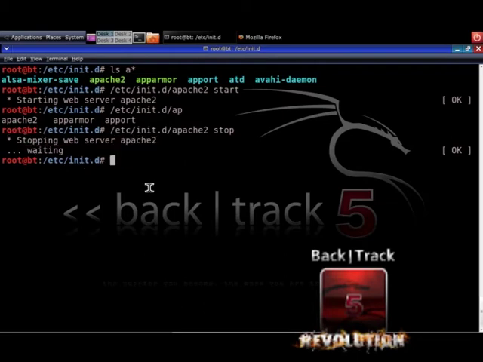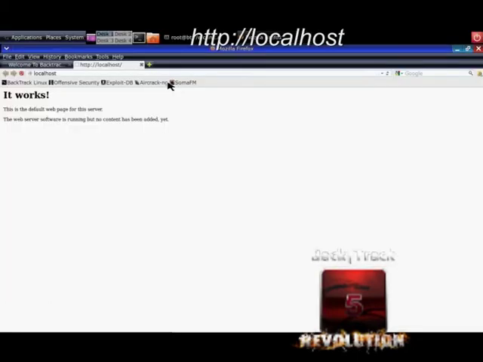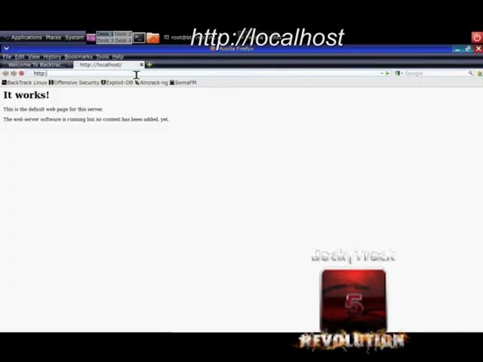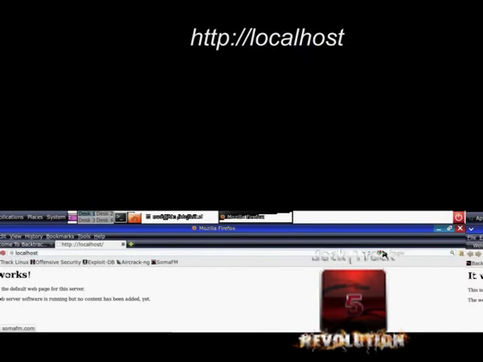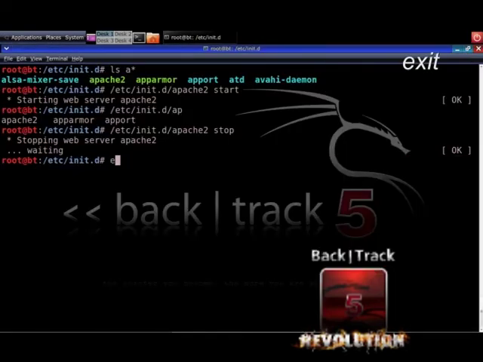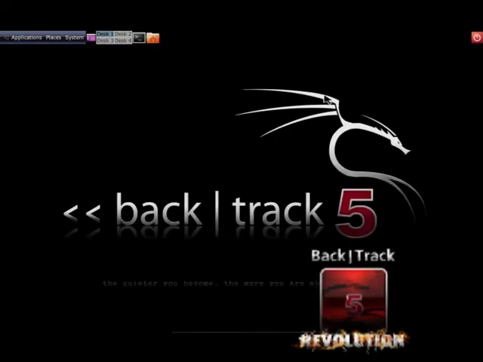Let's get back to our Firefox web browser and see what it will tell us. Let's type again, http://localhost, and hit enter one more time. Do you see the output? It is not possible to get a connection to our web server. Good. Now let's close all windows. You have learned how to start and stop daemons. Now it is time for some theoretical stuff about daemons.